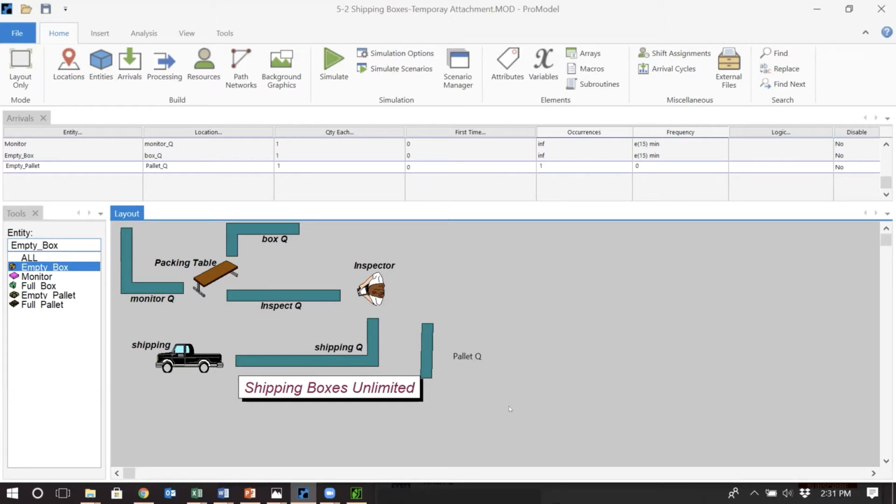What if I tell you we have 5 pallets in the system? How would you make changes to accommodate for that? I have 5 pallets in this facility. Just change the quantity each to 5. Should I change quantity each to 5 or occurrence to 5? Occurrence, yeah. Can you guys defend your answers? Quantity each people and occurrence people, can you defend your answer? Well, quantity each to 5 is you just have 5 pallets coming in, and that's it. They're not coming in at a certain frequency.